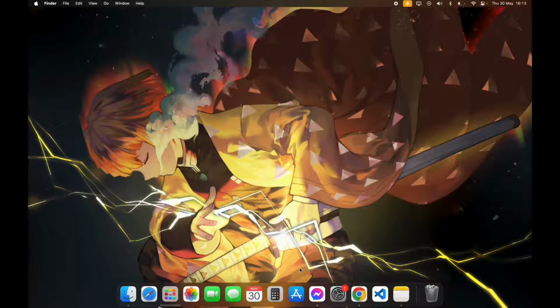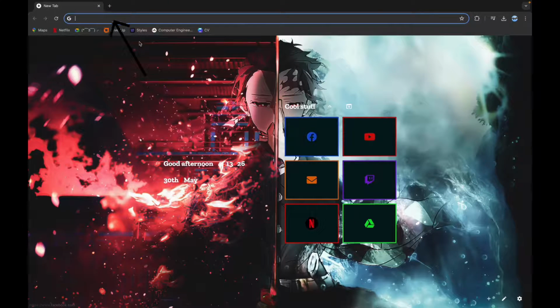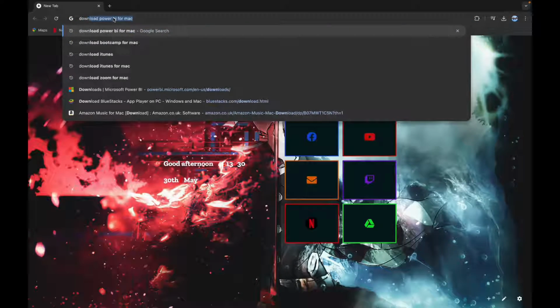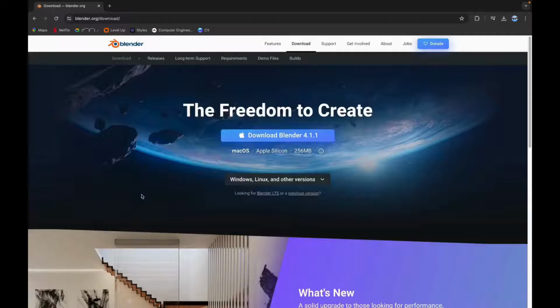In this tutorial video, we are going to learn how to download Blender on your MacBook. First step is to open your browser. Now click on the search bar and type in Download Blender for Mac. Now scroll down a little bit until you see this logo, click on it. Here you can see Download Blender 4.1.1 button, click on it.